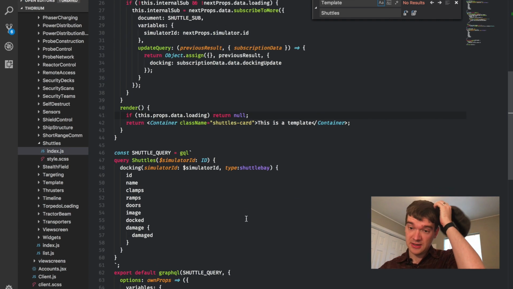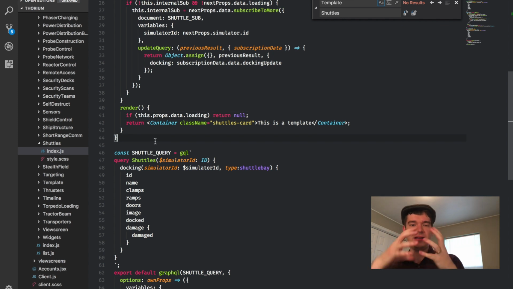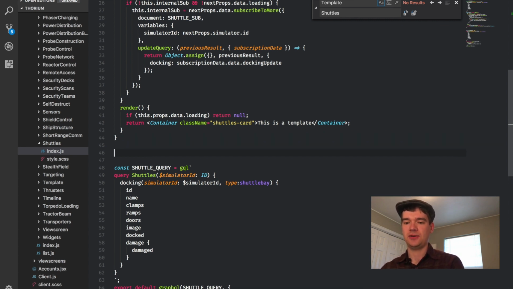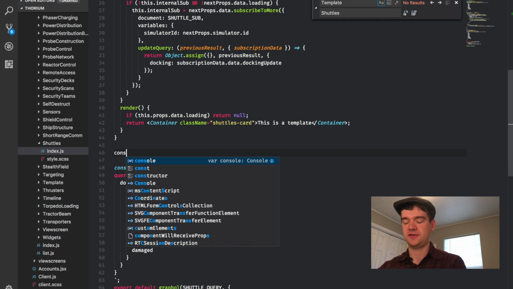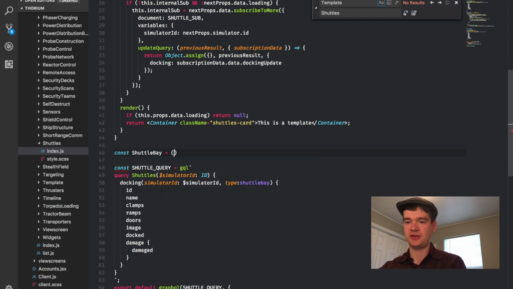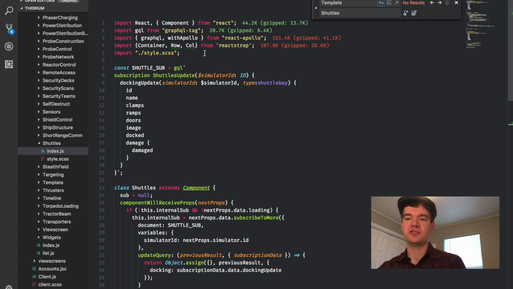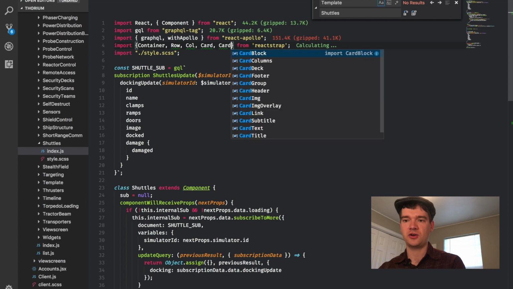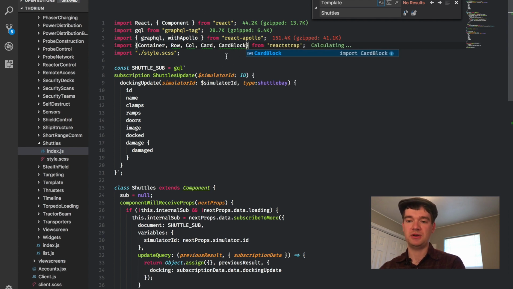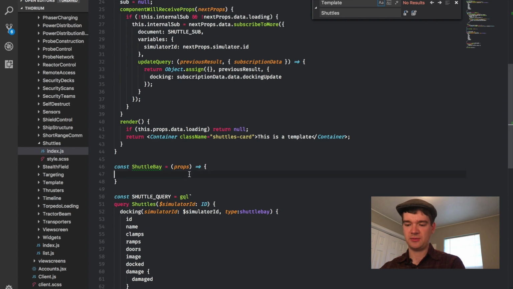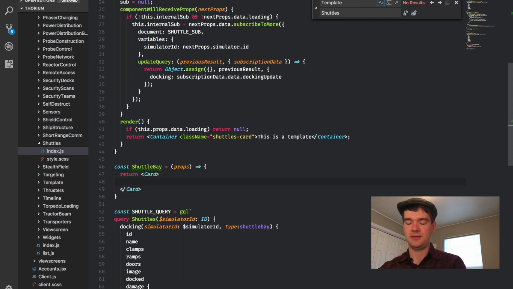Change that really quick. So the first thing I'm going to do is create an isolated component for displaying a single shuttle bay. Okay. So let me go const shuttleBay equals, and it's going to take props, and it's going to render something. I'm going to use some more Reactstrap. We'll create an individual card for each of these, and I'll use the card block component as well.